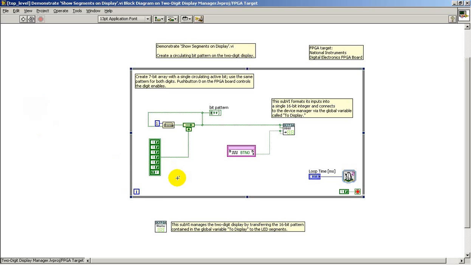Now I begin with a 7-bit Boolean constant which initializes this feedback node, and then on each pass of the loop the bit pattern is rotated, and I can display that on the front panel. I send that off to the 2-digit display, and then I'm also using a push button to manipulate the display.